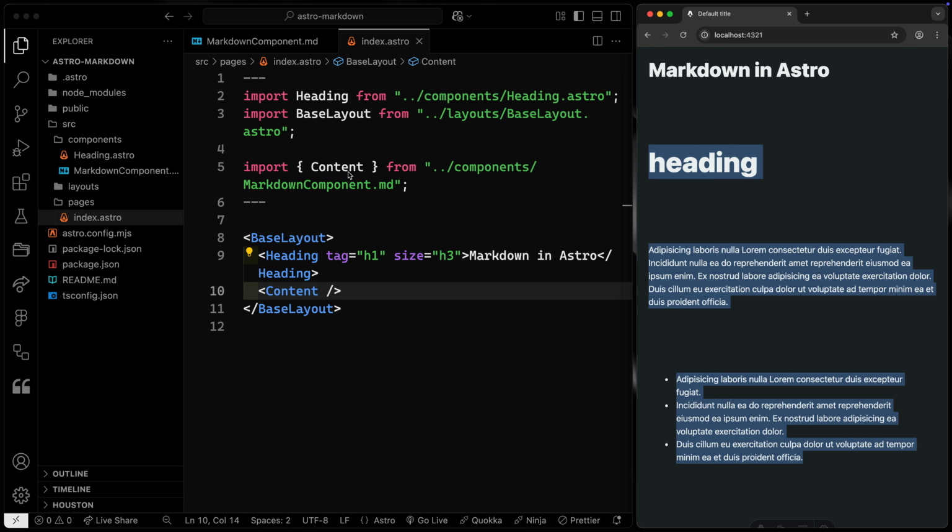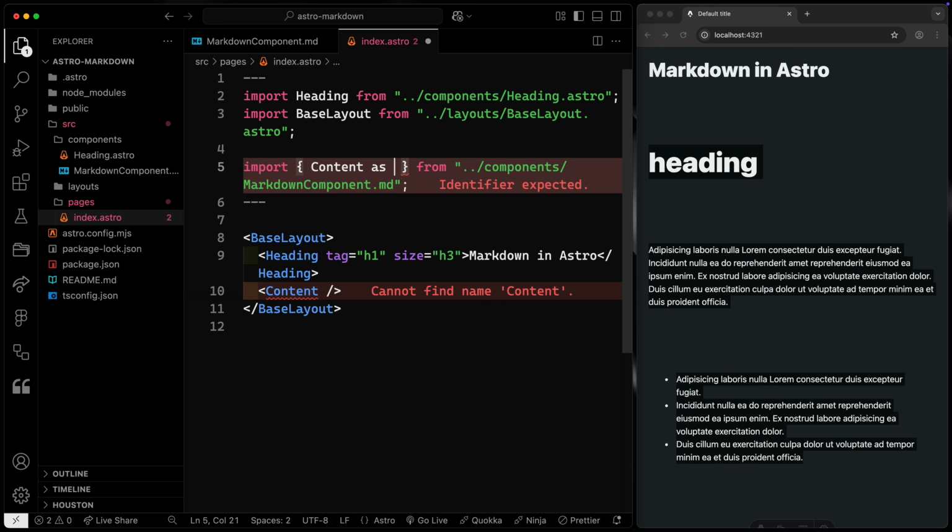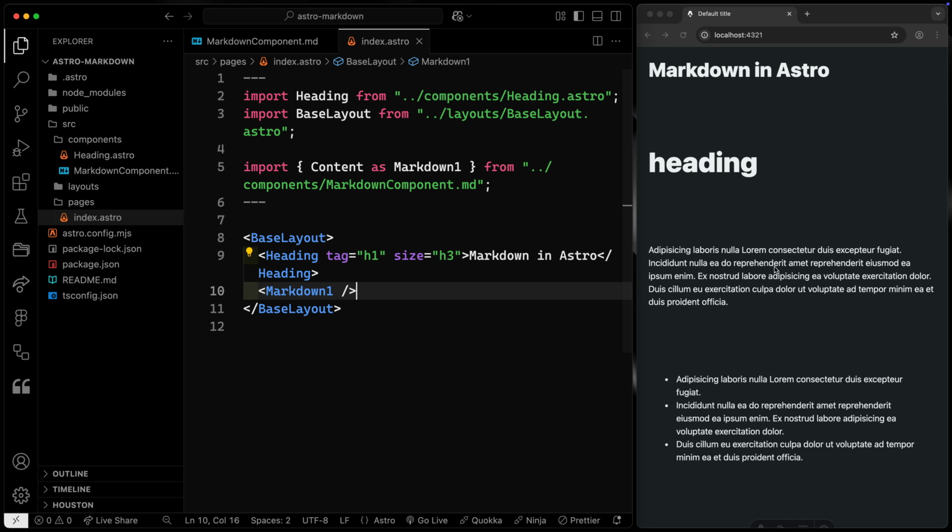Now, if you have a lot of these, you may want to use "as" like "as Markdown1" or something like that, so you can actually rename them, and then this would be the component name here. You can drop it in here, but this is a really quick and easy way to import Markdown and use it throughout your site. Now, this obviously means that you've already tried to handle globally your styles for headings and paragraphs and lists and stuff like that.